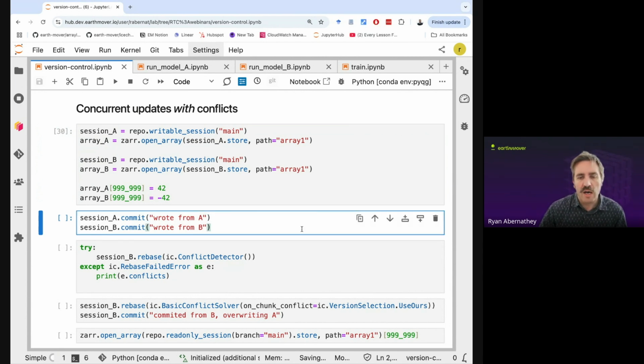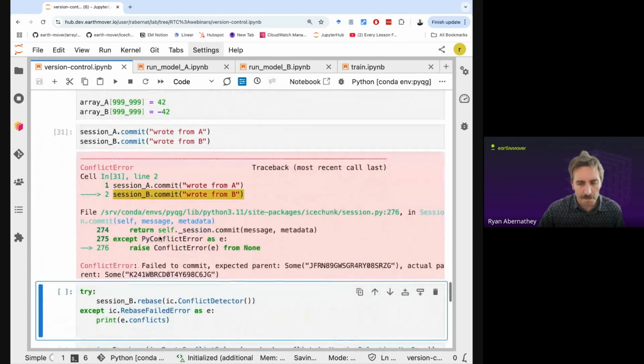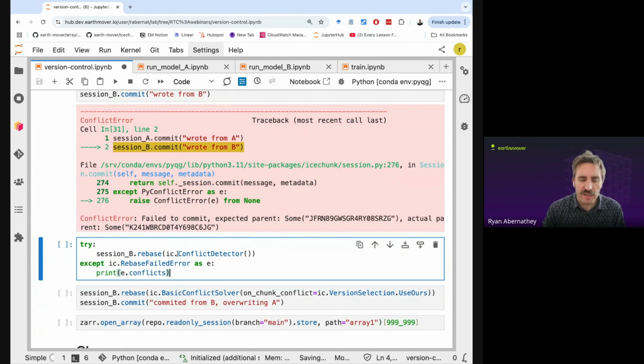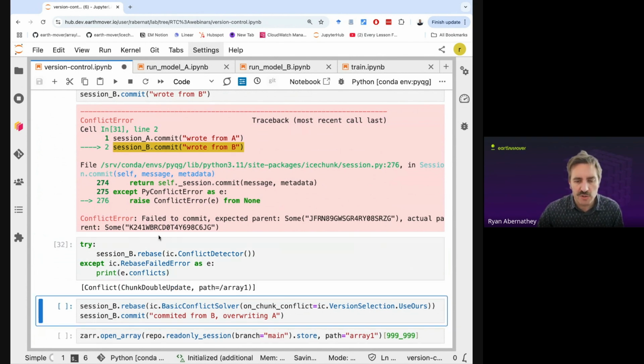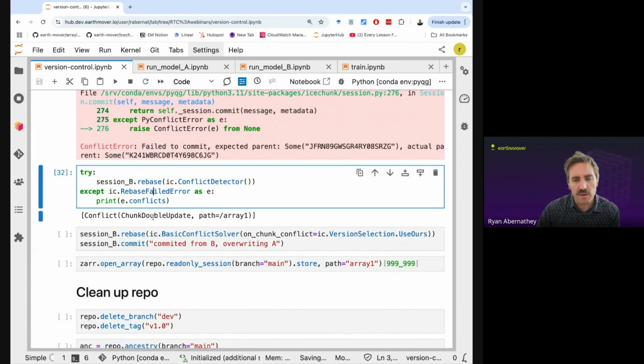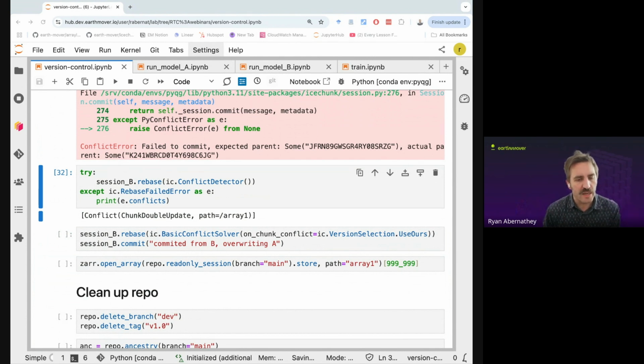And so I'm going to try both of those commits, and again, we'll get a failure for session B. And if I try the same rebase strategy that I tried before, I will get a rebase failed error, and it'll tell us the chunk double update for a specific array. So these two different histories have both tried to write to the same chunk.